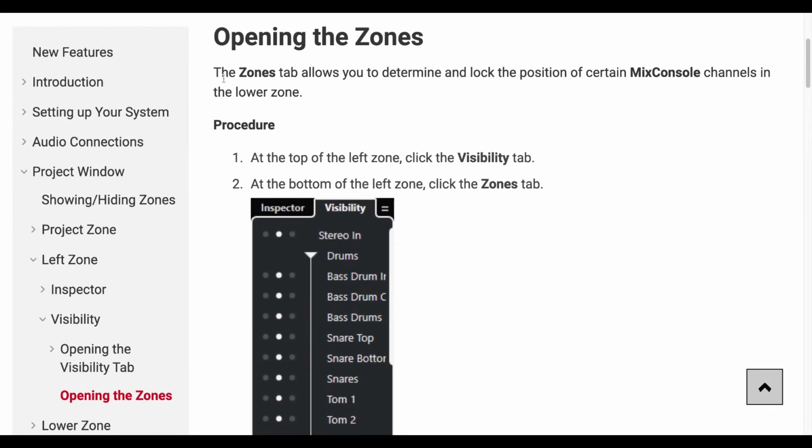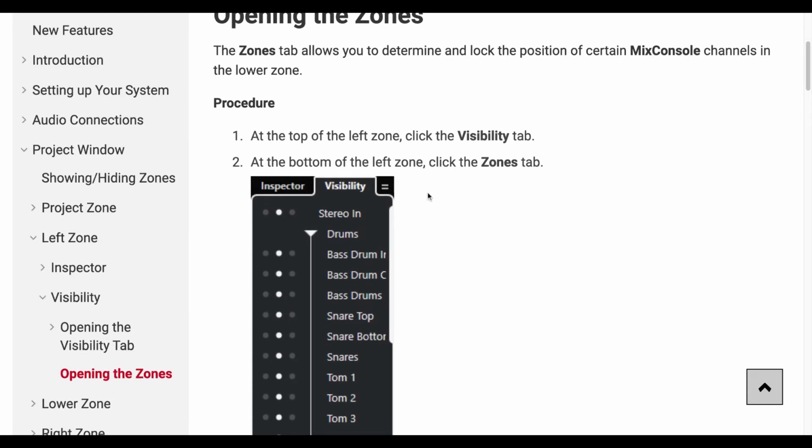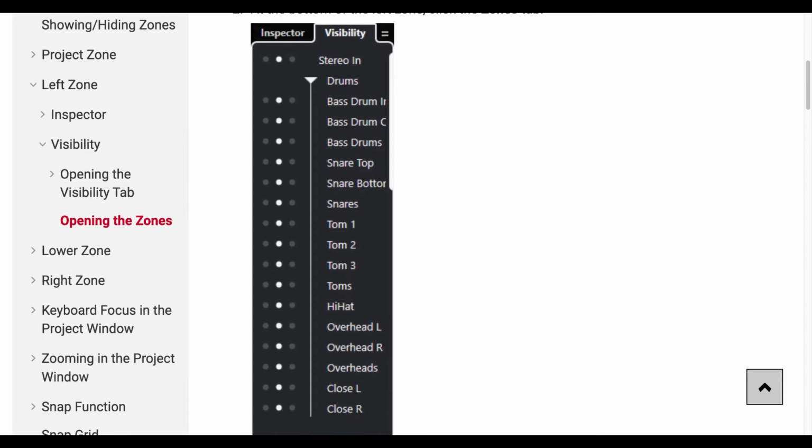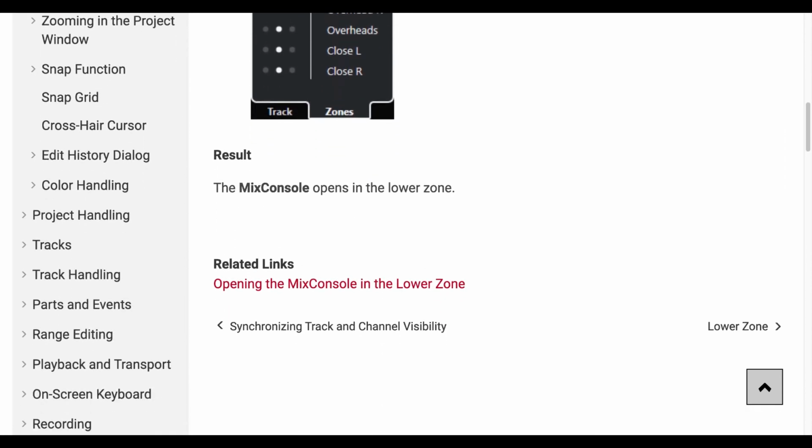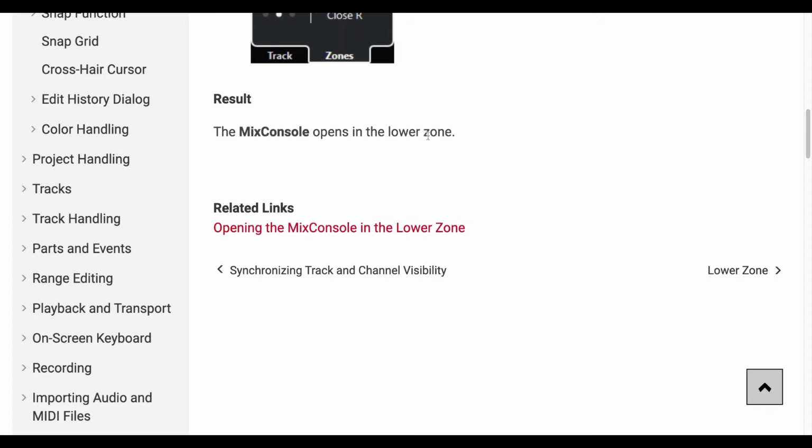Opening the zones. The Zones tab allows you to determine and lock the position of certain mix console channels in the lower zone. Procedure: at the top of the left zone, click the Visibility tab. At the bottom of the left zone, click the Zones tab. Result: the mix console opens in the lower zone. Related links: opening the mix console in the lower zone, synchronizing track and channel visibility.